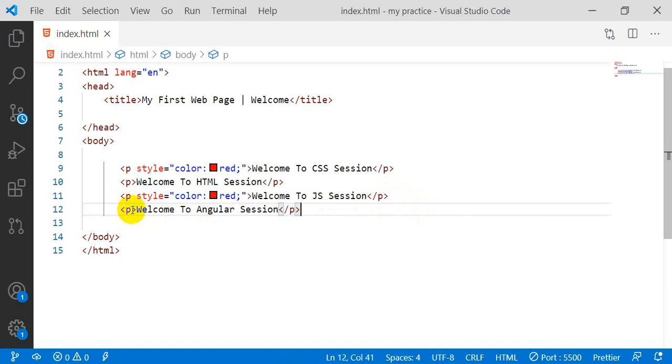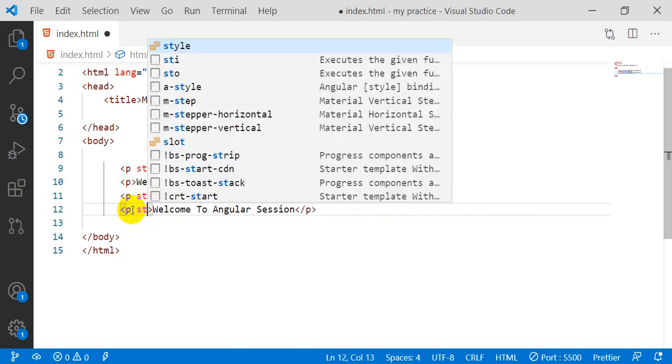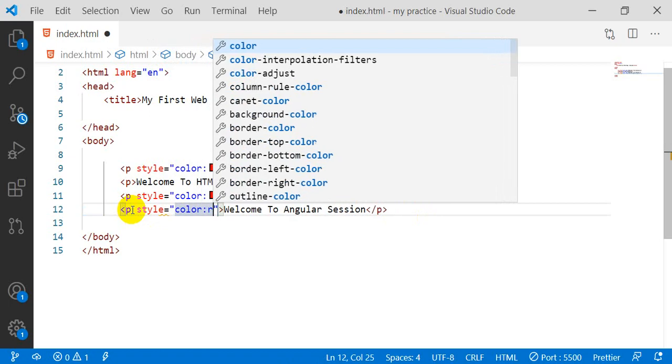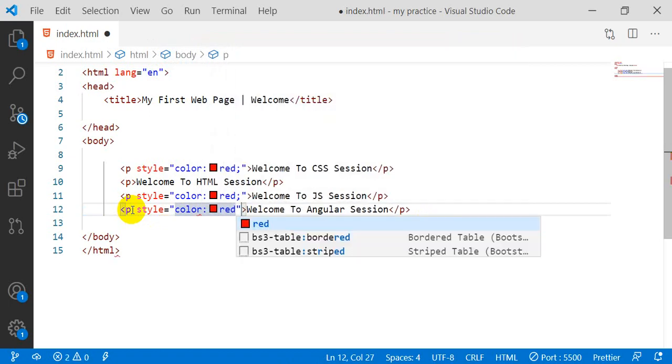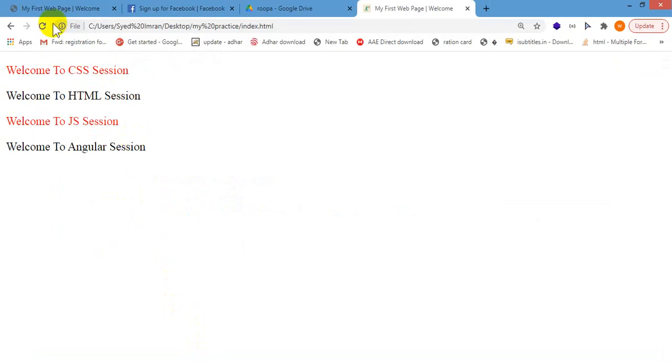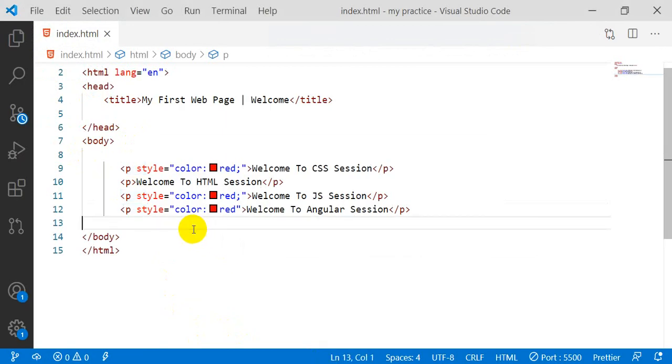See, again I want to apply some color to this, sir. Style is equal to color red, I'll pass. If I pass style is equal to color red, what will happen? It is going to apply color to this paragraph also. If you want, you can observe the output here. So let me reload the page. See, the output is applied here, yes or no? The color is applied. That means wherever you are passing this, there only the properties are applied.